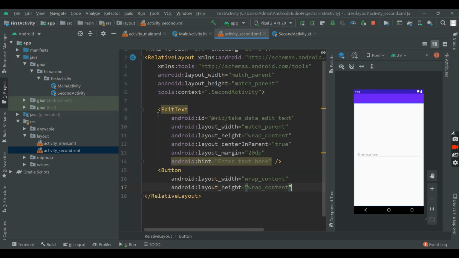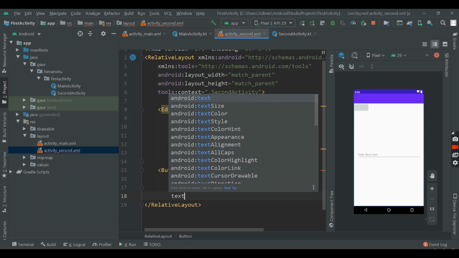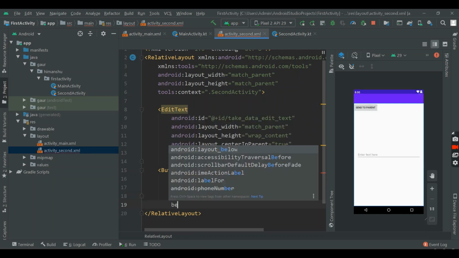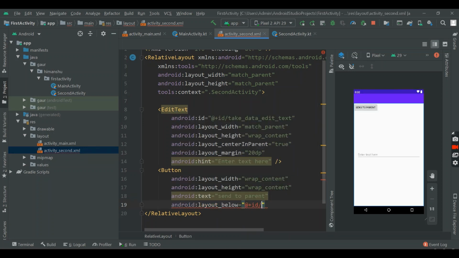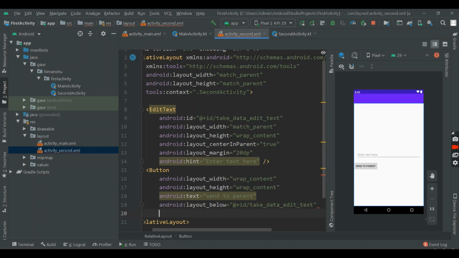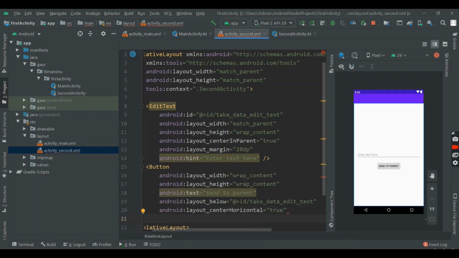Now I need a button here. So button, wrap content, its text is send to parent, and make it below the take data edit text, which is center horizontal, and its id is send to parent. And that's all for our design.